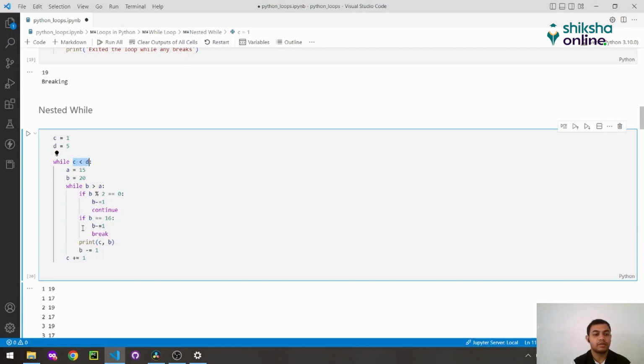Okay, so this is just one example. I'm just looping from 1 to 5 in the outside while loop. And if I hit this continue, what will happen is it will jump to the head of this particular while loop. However, if it hits break, it will break out from this while loop, not the outside while loop.